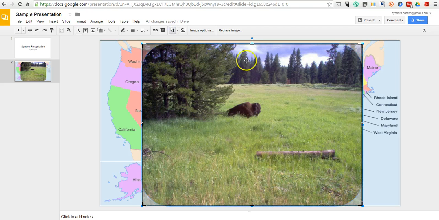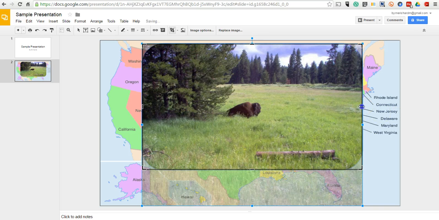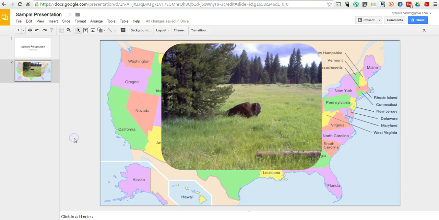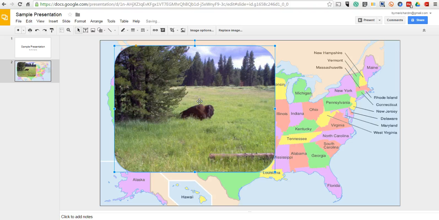I can also go in and crop. And I have a new set of lines that will allow me to crop out parts of that image. And there's my new image with the rounded edges. And of course, I can click and drag and move that part around.